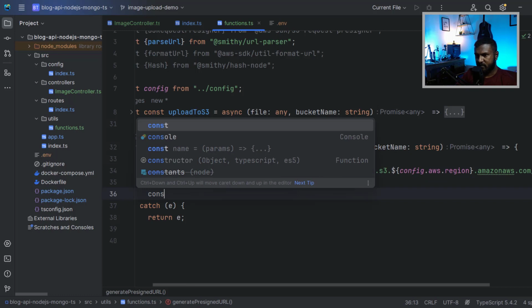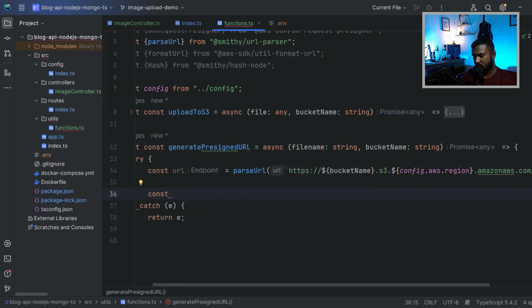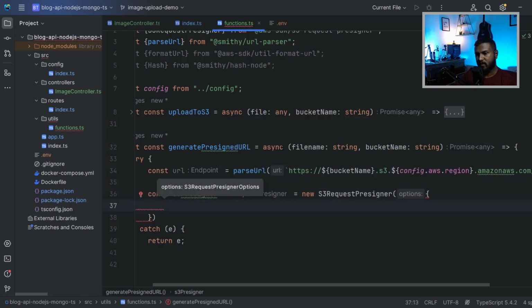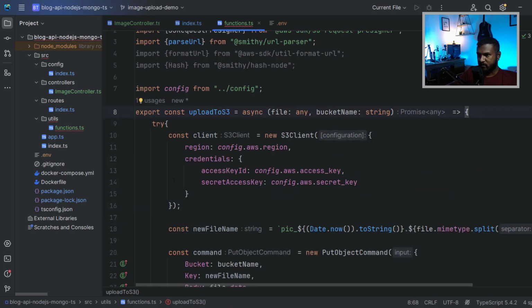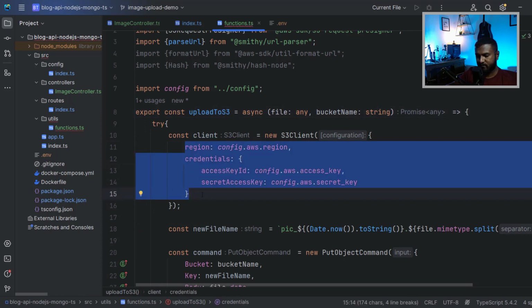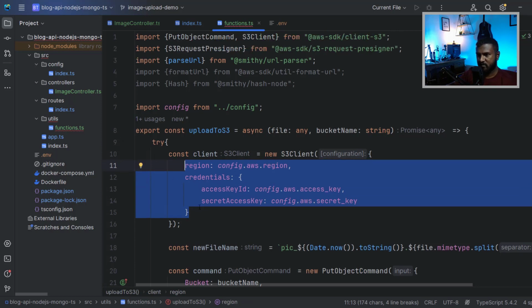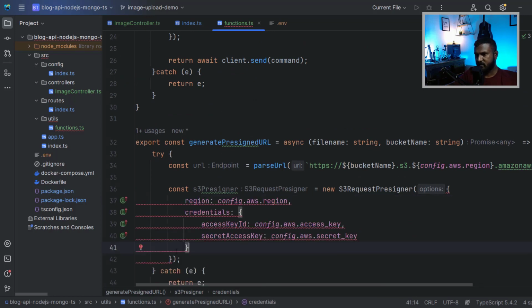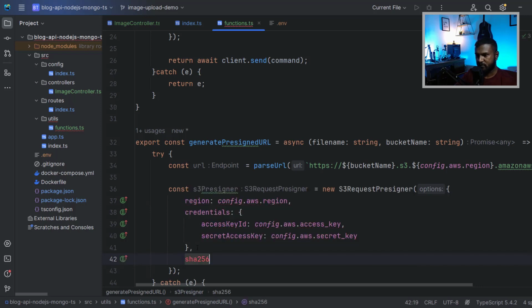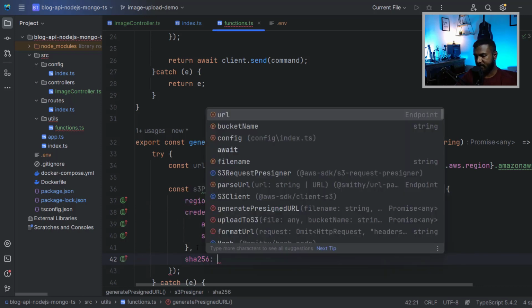Alright, so let me create another constant. I'm going to name that s3Presigner. So I'm going to create a new instance of S3RequestPresigner. Inside that we have to pass some credentials. Earlier we did the same in the other function. I'm going to use these keys, this credential, region and other credentials. I'm going to pass them like this, and we have to pass one additional key, which is sha256.